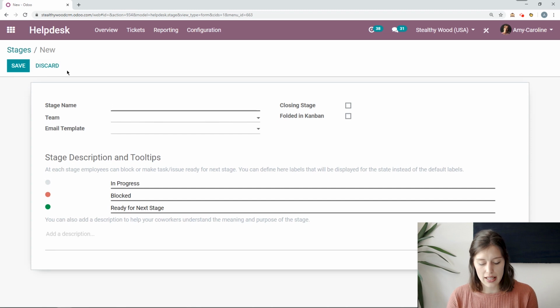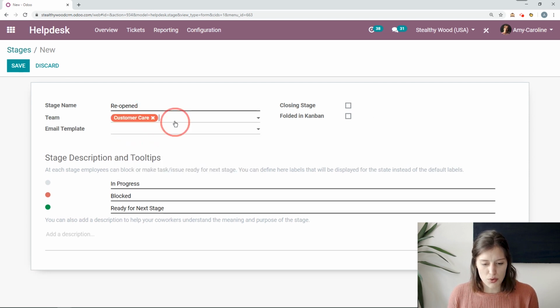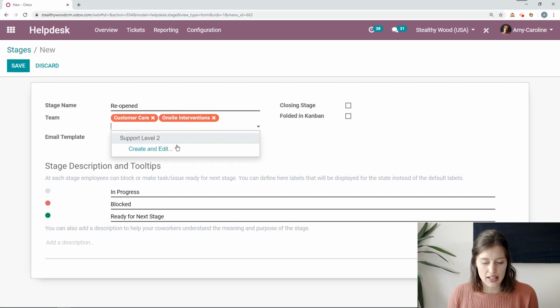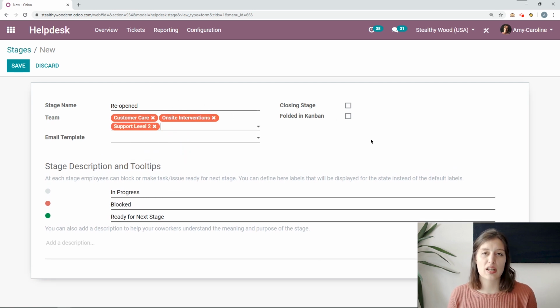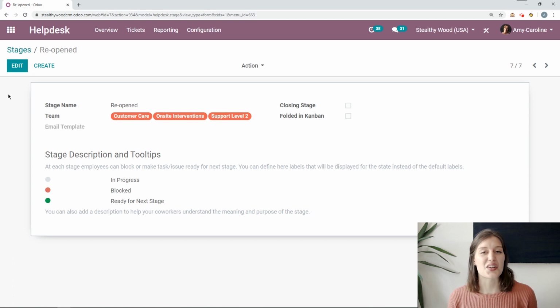So if I click on create, I can say reopened, for example, and I can add multiple teams, and this way, this column will appear for all of those teams, and I don't have to manually create them for each team if the additional configurations are the same here. All right, so that just saves everyone a lot of time.